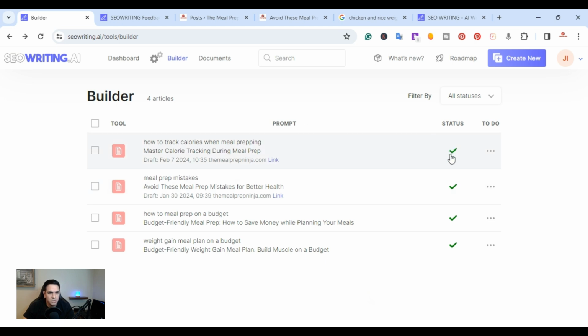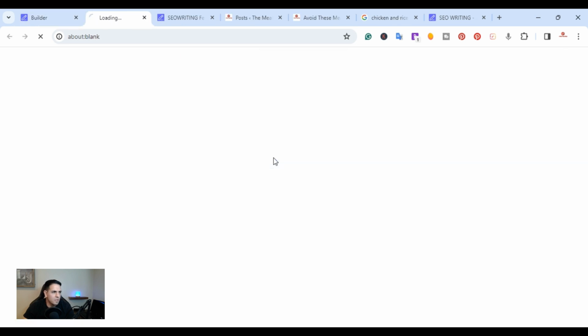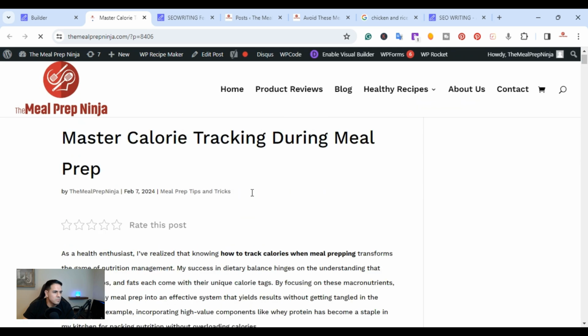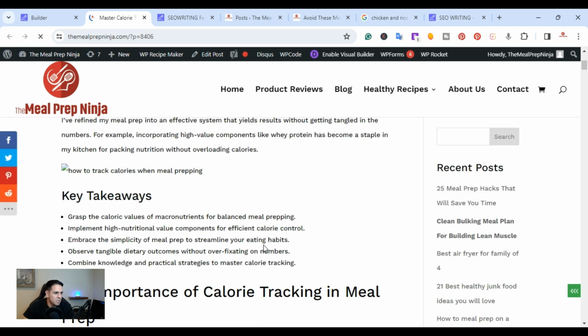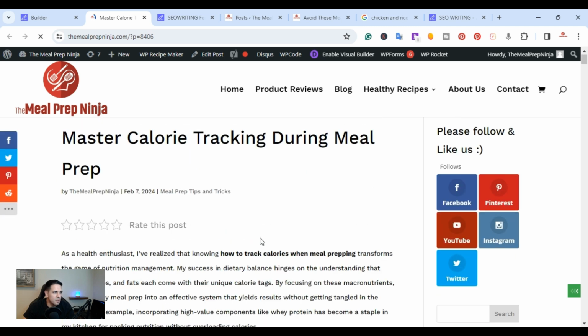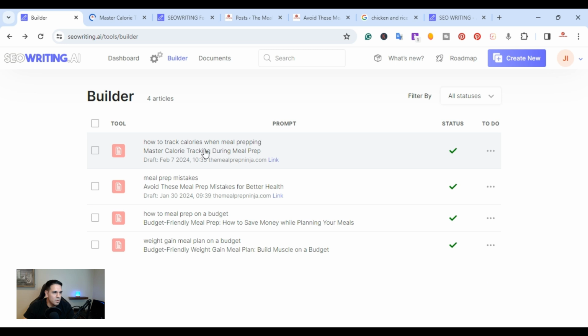You'll get the check mark here, and then you have the ability to click on the article inside of SEO Writing AI, or you can click on the link of the draft in the website itself. I'm just going to click it so you can see. Right now my browser is not loading the actual images, but I'm going to show you inside of the builder.